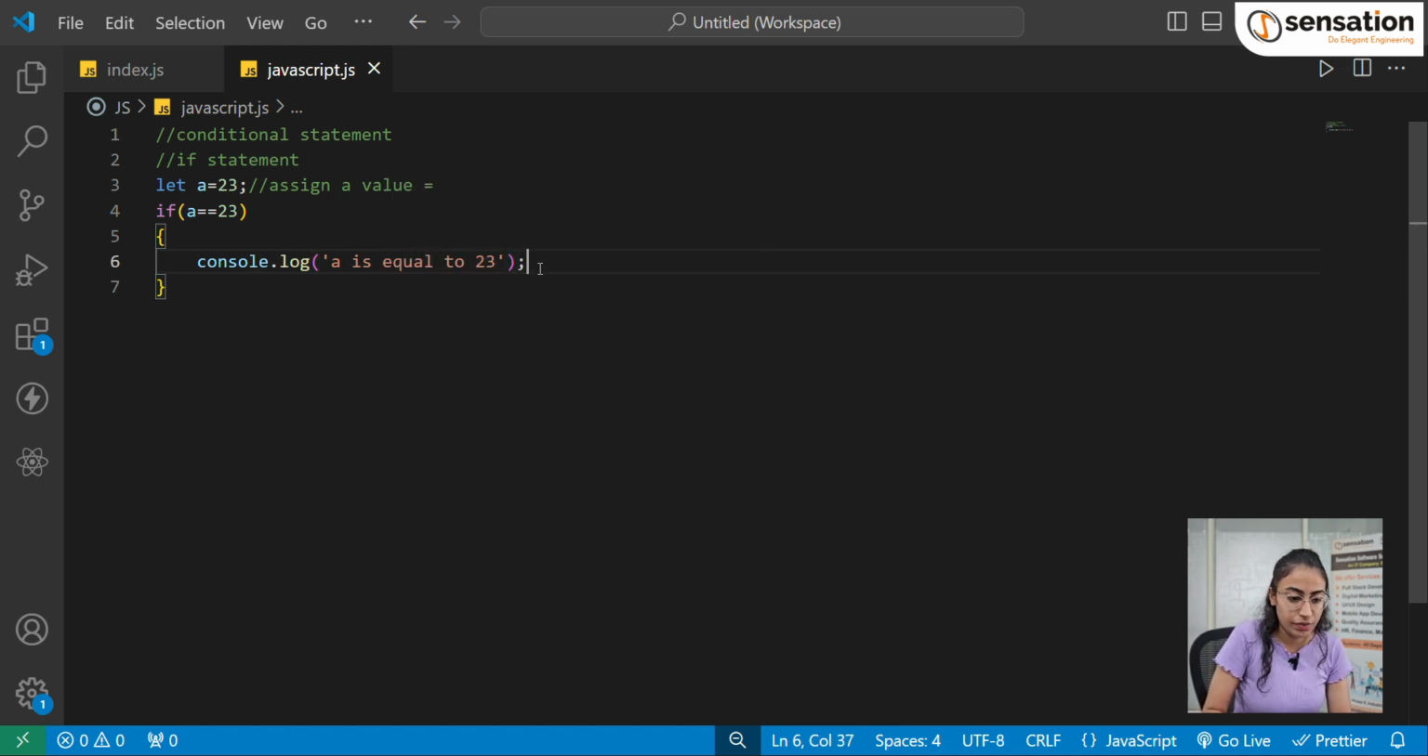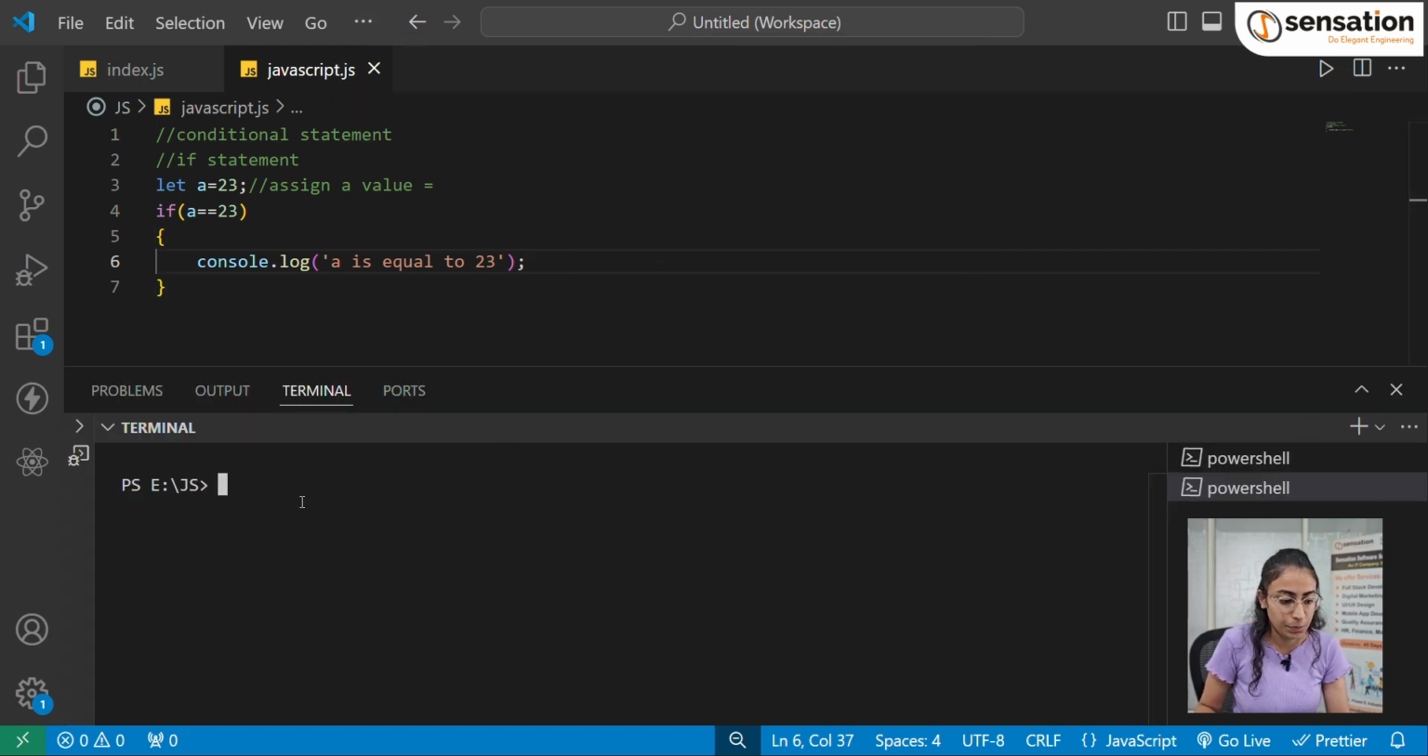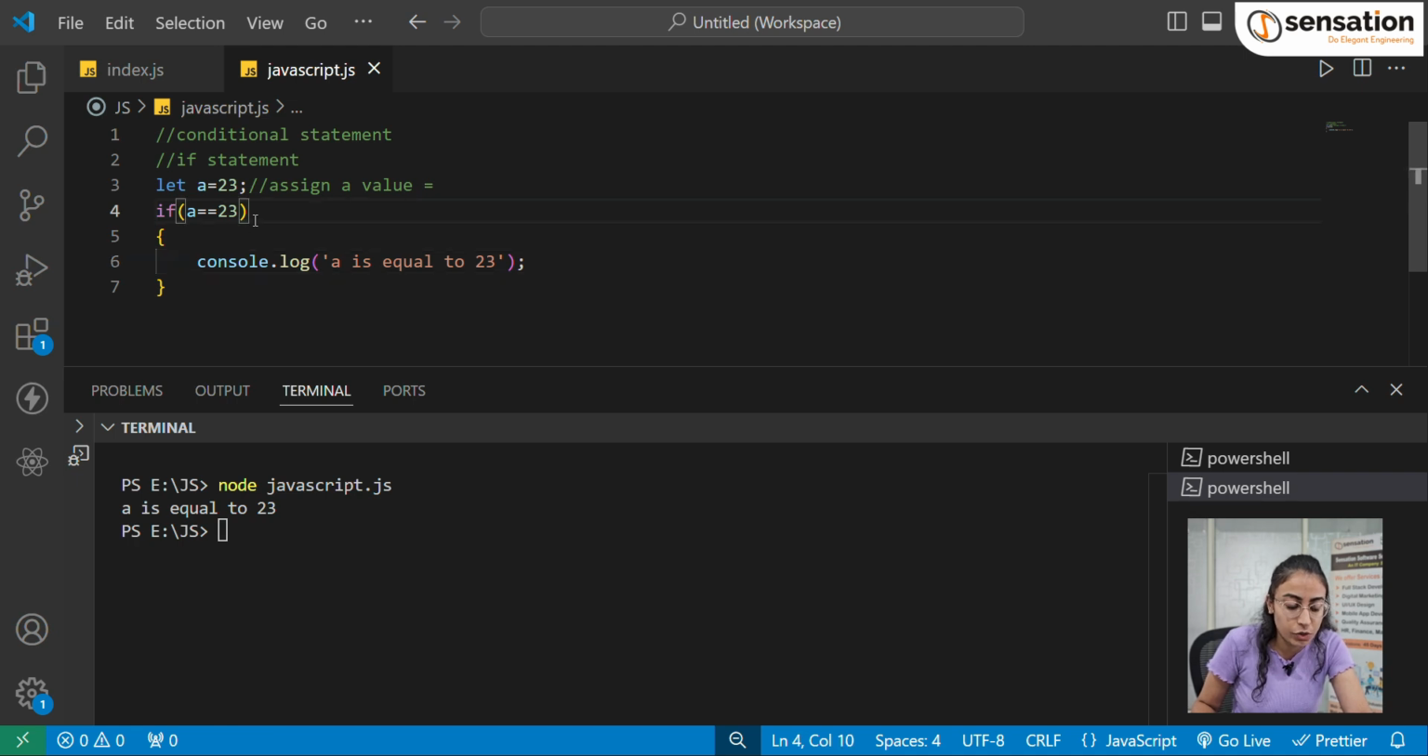Okay. After that, we will open the terminal. To run our JavaScript program, we put the command node and our file name, javascript.js. The value of a is 23. In the if block, it checks whether the value is 23 or not. The condition comes out true, then it prints in the console.